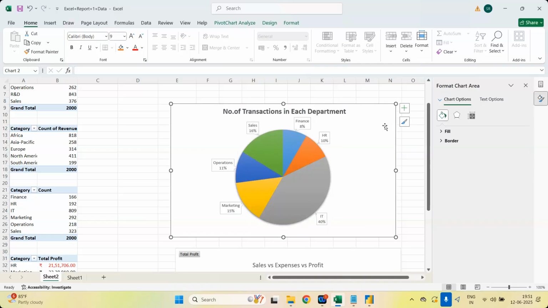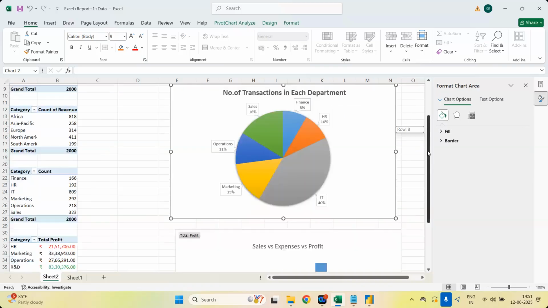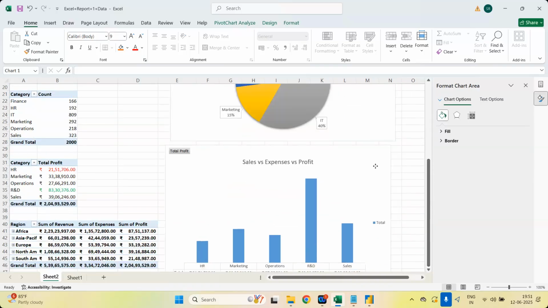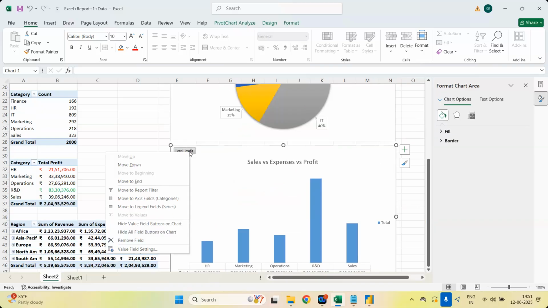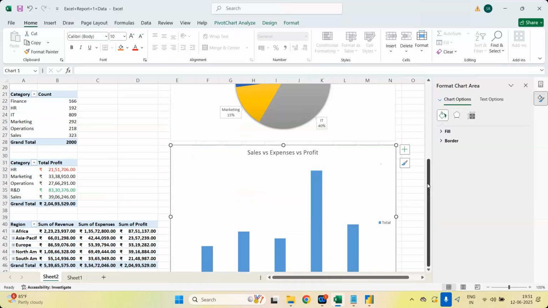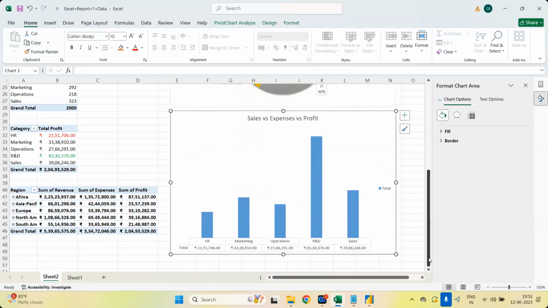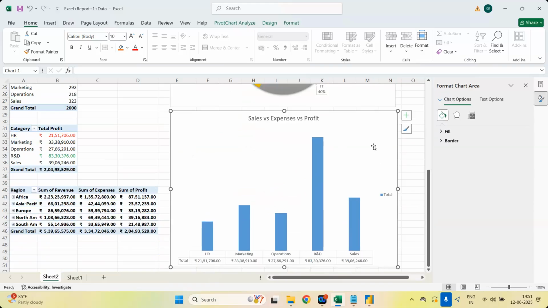Here the points are very simple. Whatever charts you have worked on earlier, let us take the line chart, for example. I want to go with the line chart only. In this also I don't want this one. How to remove this one? Right click on this, click on remove all field buttons. The buttons will be removed automatically, and you can have the data in this way. You can modify the data as per your choice.